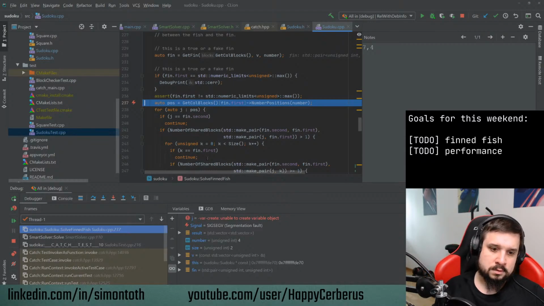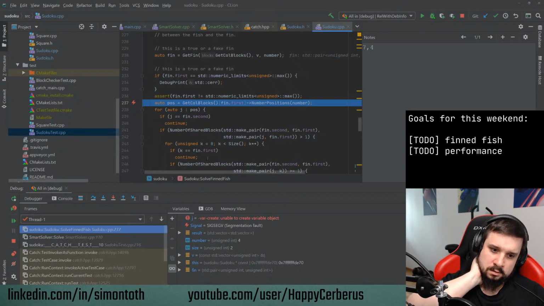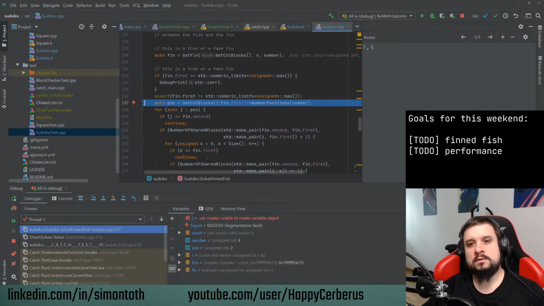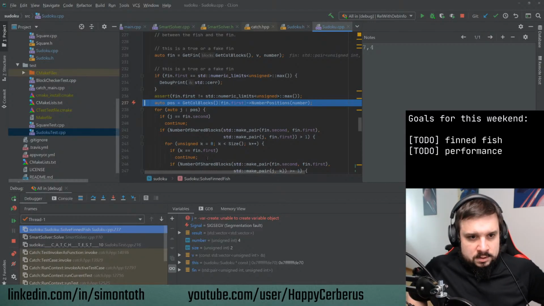that's where it explodes. Okay, so it actually explodes. So the 4 gets removed as part of the finned fish solving. Okay, that makes it quite interesting.